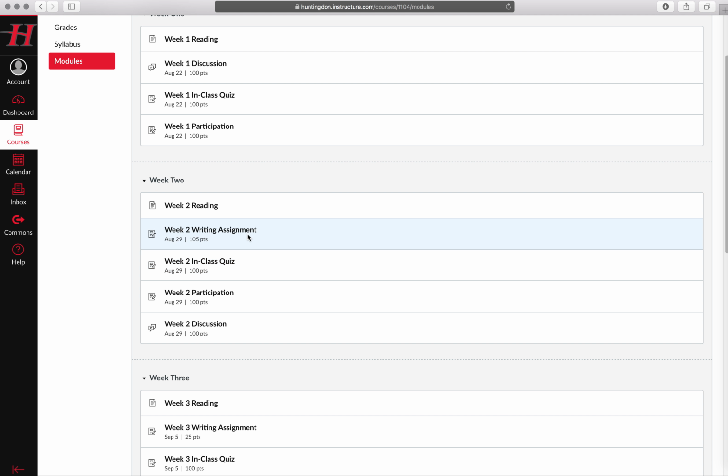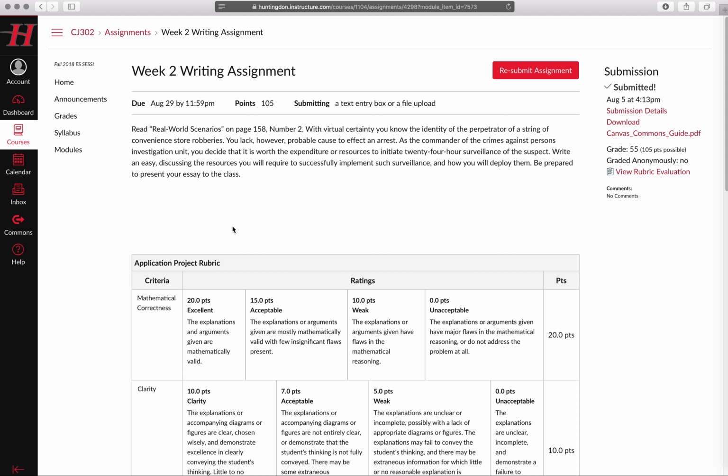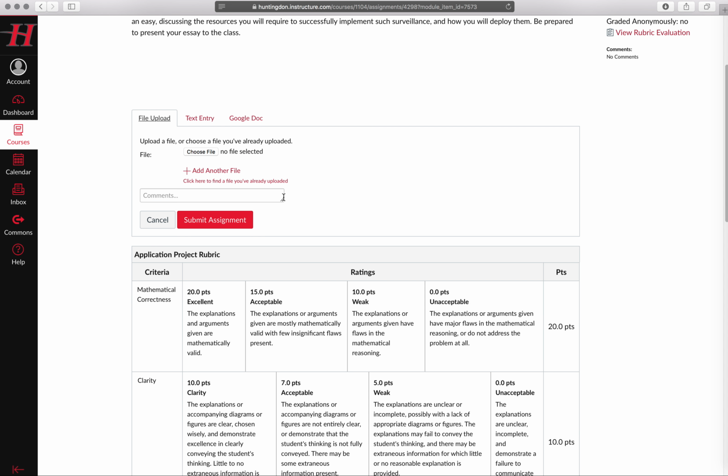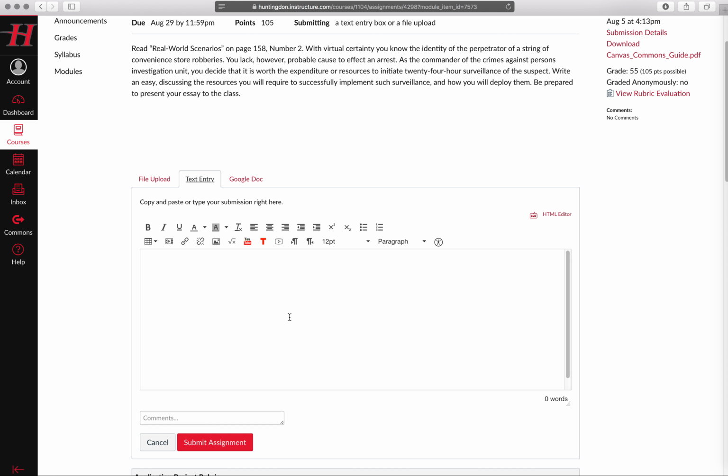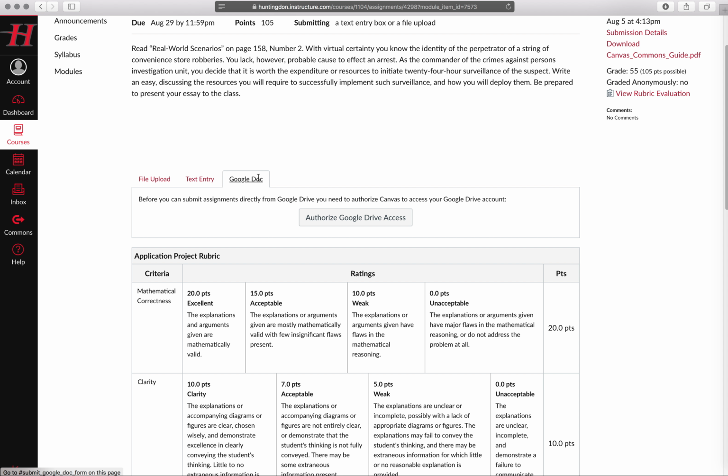You may also have assignments like this one, where you need to upload a file. Here, this student has already submitted the assignment, but let's pretend we wanted to resubmit it. You could choose a file in this case. Sometimes you may be able to enter the text directly in Canvas, depending on what the instructor has chosen, or submit a Google Doc.